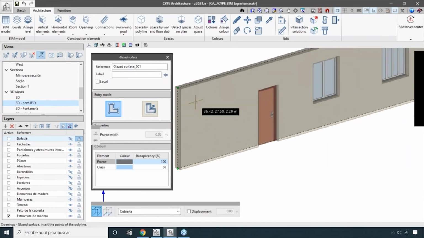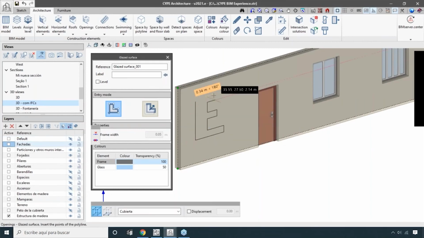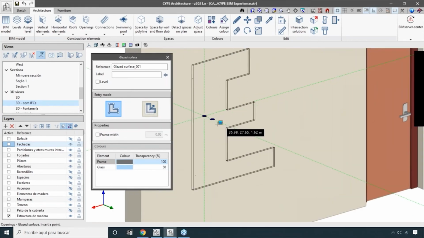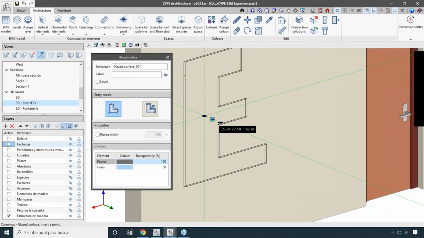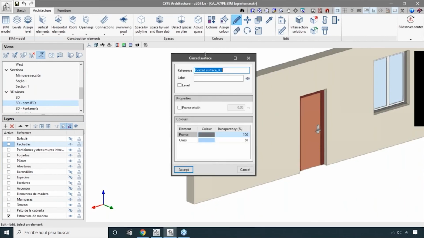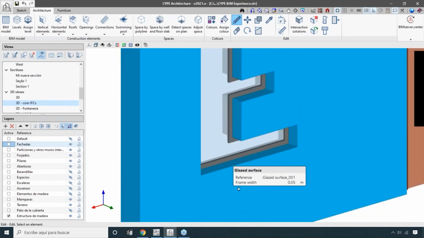Okay, it was not confirmed. Sorry. Let's do it again. I don't know, something like this, like an E, or something like that. Now we have to select the position. So one surface, another surface, or in the center, and we have our glazed surface. We can also add a frame to that. So just activating the frame width. So we can add the frame of the glazed surface.